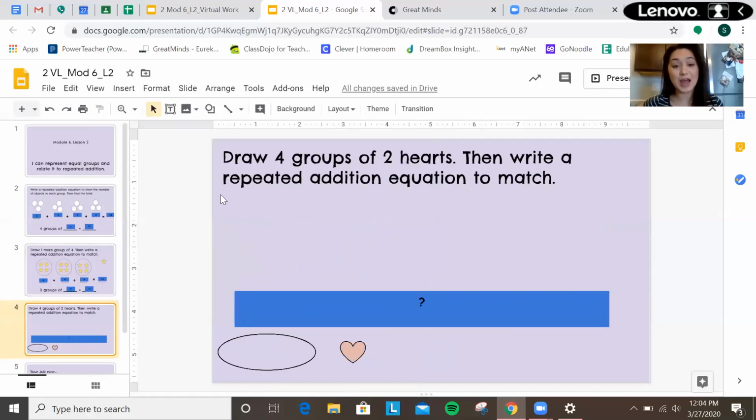Next one, on your problem set, you are going to see one that looks really similar to this. It says draw 4 groups of 2 hearts. Then write a repeated addition equation to match. All right. For this, it doesn't give you the groups, it doesn't give you the hearts. You have to draw them on your own.